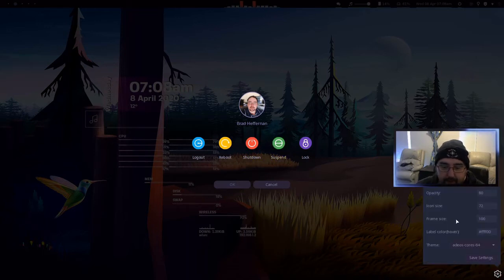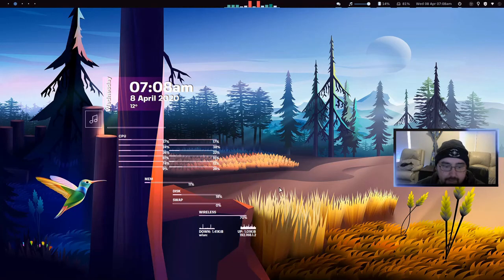The other one is the frame size, so we can make the icon here bigger or smaller if we want. The icon sizes, so we can make these icons bigger or smaller. The opacity, which is the background, so how dark or light you want it. And then we can select our theme, so you can create your own theme, and that should show up here in the drop down box for you. Select that theme and save the settings, and away you go.